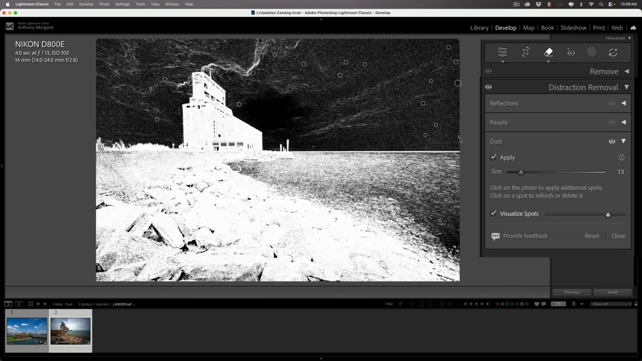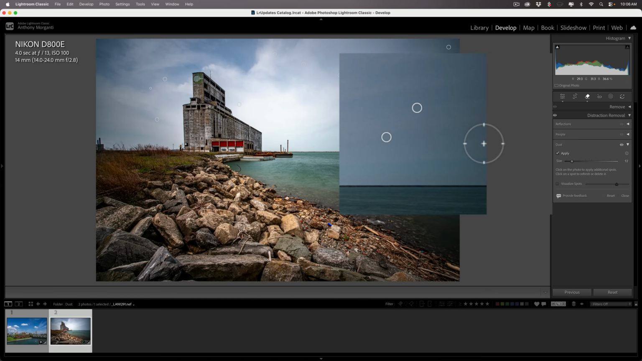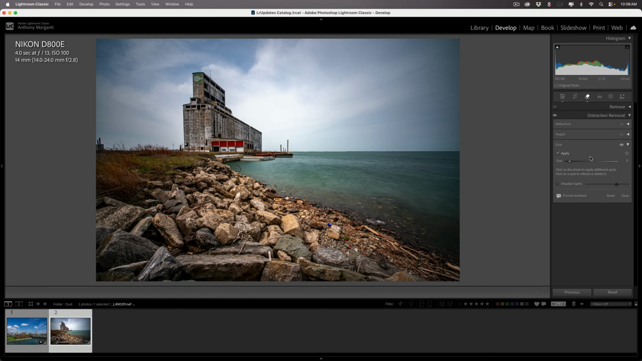It looks like there might be one right there. So then you could back it off, turn it off, and you could see, yes, there is one there and it missed it. So you could resize your brush and then click on that to remove it. As you can see, it's not perfect, but it does a pretty good job and it is a time saver.